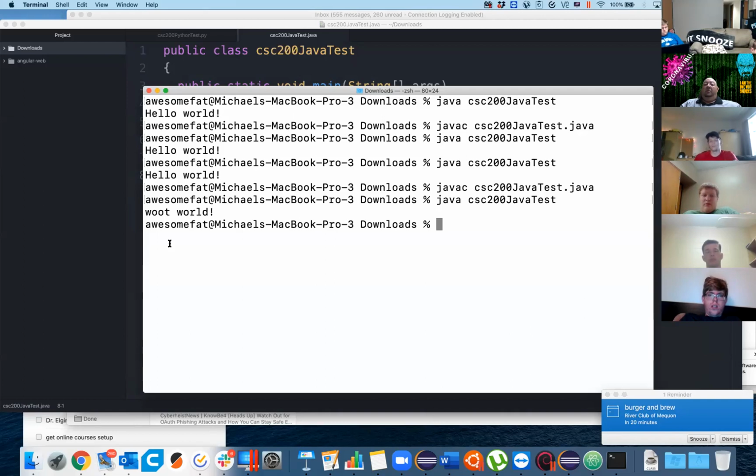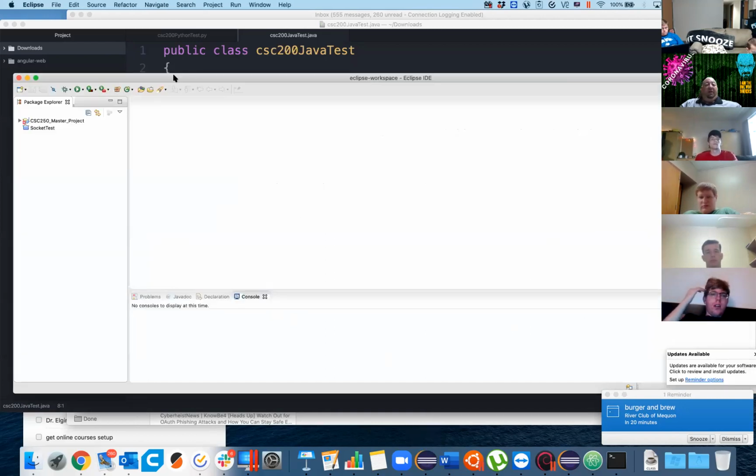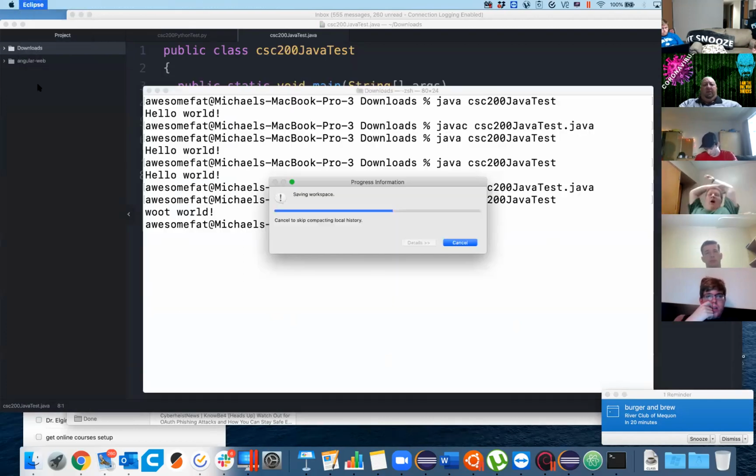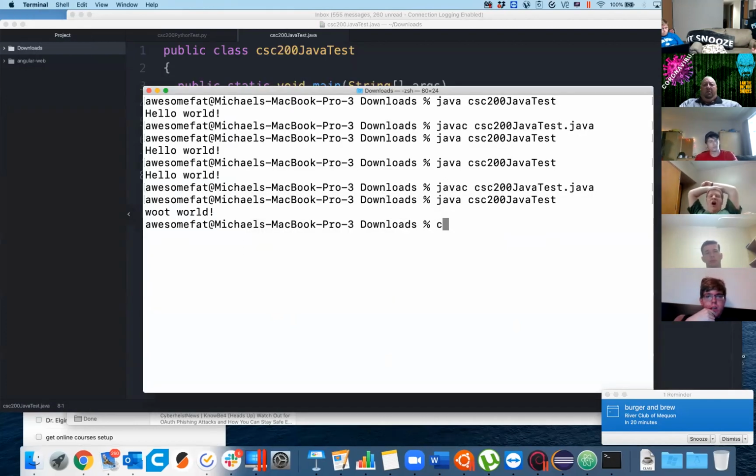When using Eclipse, will we have to manually compile our code every time we want to run it, or will it automatically do that when you hit a run button? Yep, let's jump over to Eclipse here, and I will show you. Actually, let me kill this Eclipse because I'll use the other one that we had.